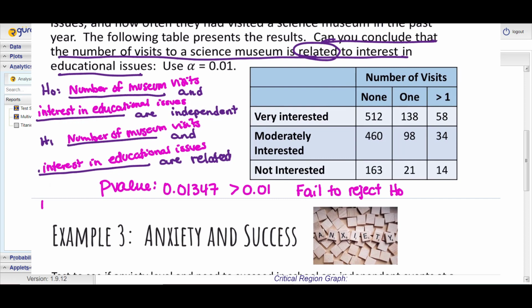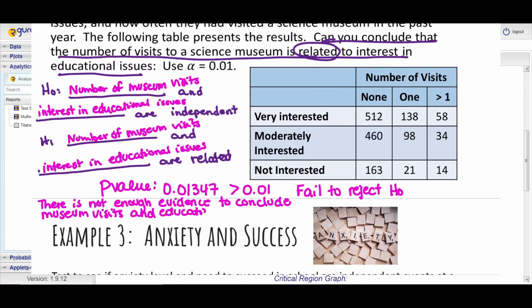So I'm going to say there is not enough evidence to conclude museum visits and educational interest, I'm shortening it, are related.